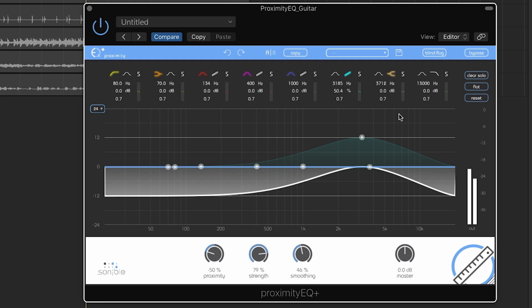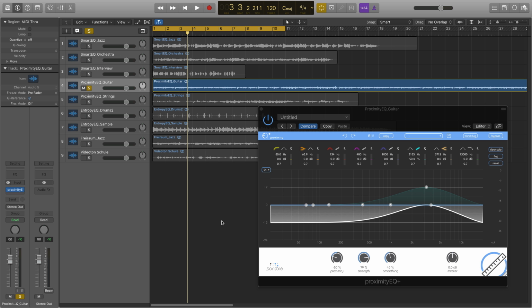We got the best of both worlds now. The guitar's tonal parts have some nice reverb to them, while the plucking sounds are still clean and crisp. Proximity EQ Plus isn't only a tool for working on room information, it's also a traditional 8-band EQ.